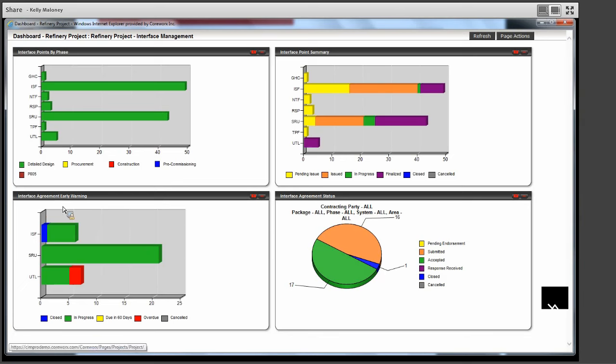So this report here, if you just draw your attention down to the report that's in the bottom left-hand quadrant, it represents all of the interface agreements by scope package. So remember, this is an early stage of this project. They had just come out of a FEED. Just a few of the scope packages have been awarded. That's why we only see 3 of the 16. If you remember, we had 16. So we have the 3 scope packages here.